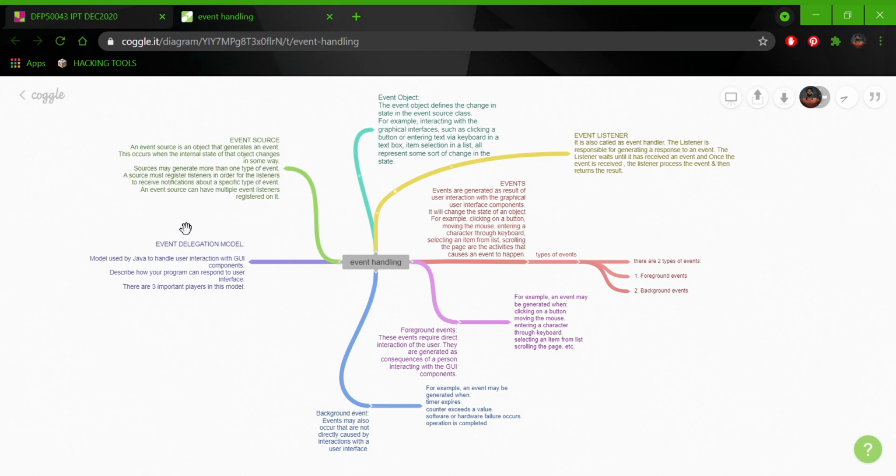So what is event source? Event source is an object that generates an event. This occurs when the internal state of that object changes in some way. Sources may generate more than one type of event. A source must register listeners in order for the listeners to receive notifications about a specific type of event. An event source can have multiple event listeners registered to it.